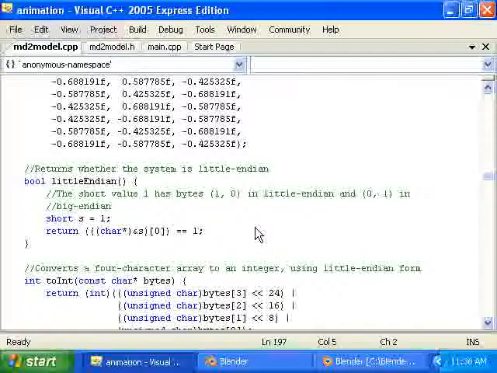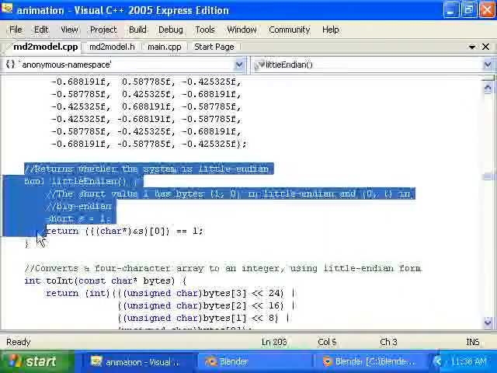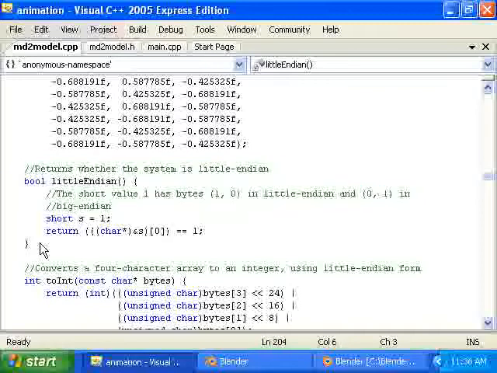But the machine we're running this program on might not use little endian form. And we have to make sure that regardless of whether the machine we're running the program on is little endian or big endian, we'll still be able to load the model and everything will work just fine. So that's why we need this function right here, little endian, which figures out if we're on a little endian machine.